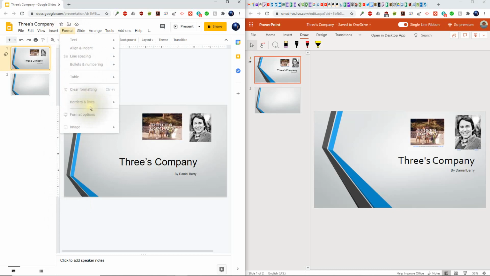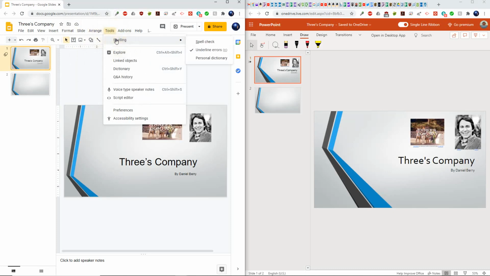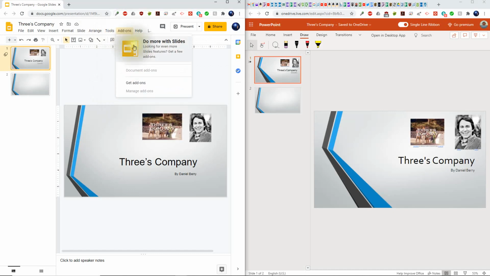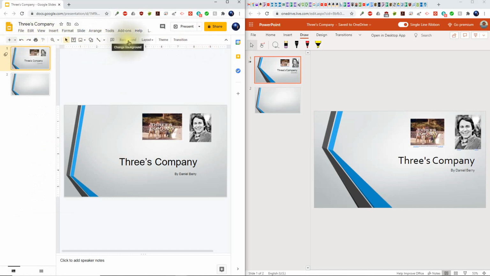There's Format. So if I had something highlighted, such as an image or text, I can change its formatting there. Next is my slide options. Here's where I can arrange my slides and the items or elements that are within the slides. Tools, I have the spelling. One of my favorites there is the voice typing. Next is add-ons to find other features for Google Slides. And then we have the help and also what we call the version history, where I can actually see changes that I created within a presentation. Down here is the main toolbar. So here are the main tools there.